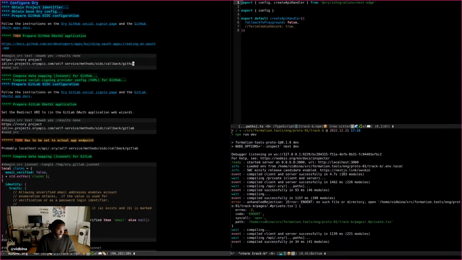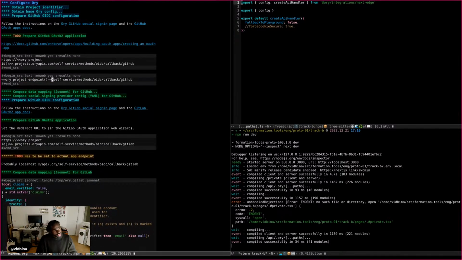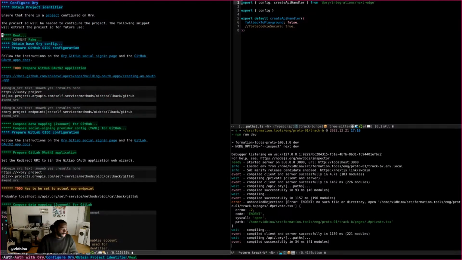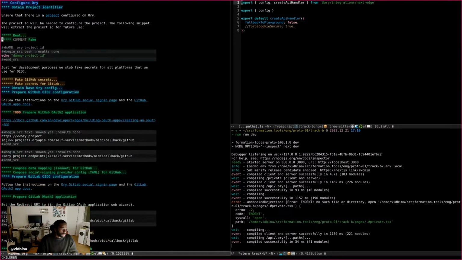So what we probably have to do is something like this. Ory project endpoint, take this out, and then it has to become self-service. That's one thing we have to do. Probably local. Yeah. So where do we get this information? Identifier. I get the real information. I get fake.